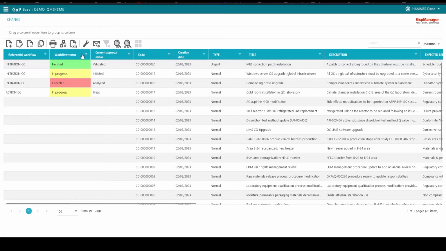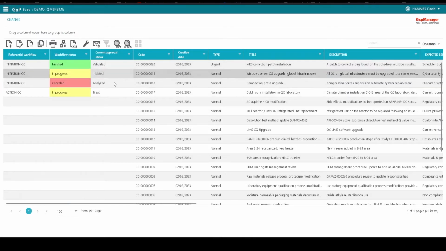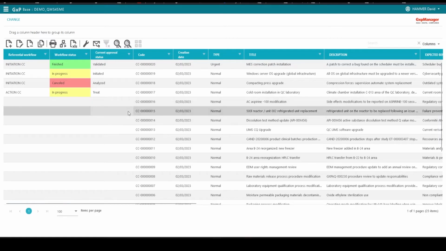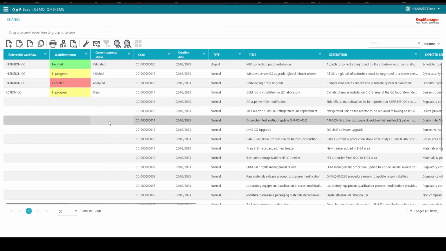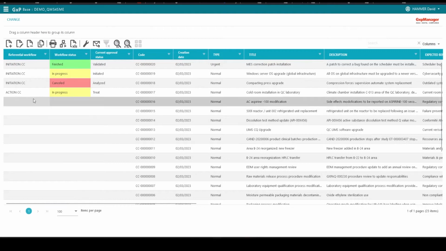Under the workflow status, I see the different statuses like finished in green, in progress in yellow, and cancelled in red. The approval status shows you the current step of the workflow. Based on the rights you allow to your users, someone can create, edit, delete, or duplicate a record. But once a workflow is started, a record can't be deleted, ever.